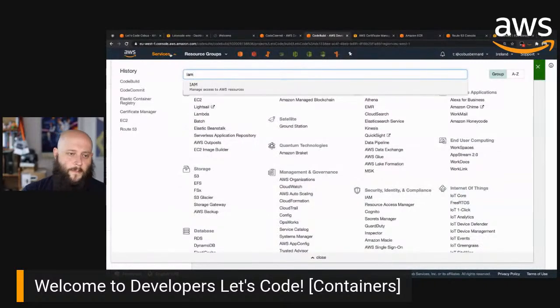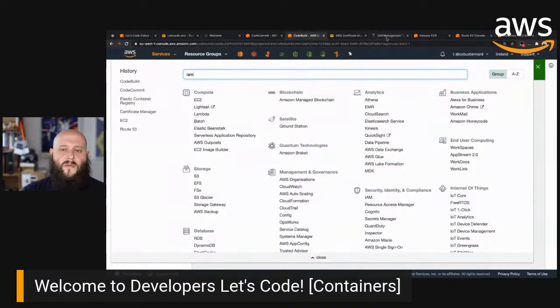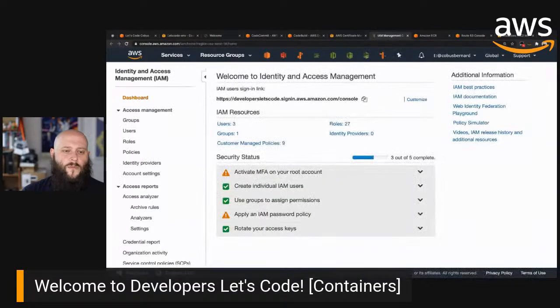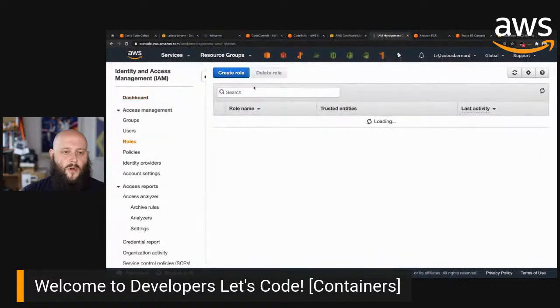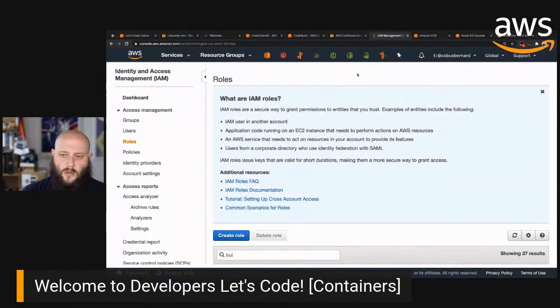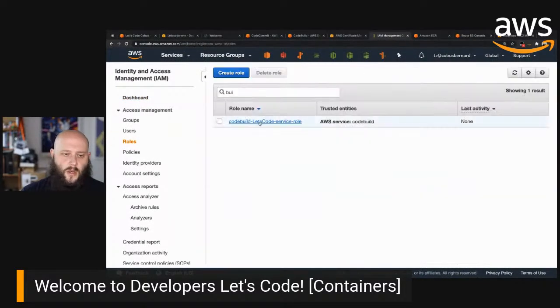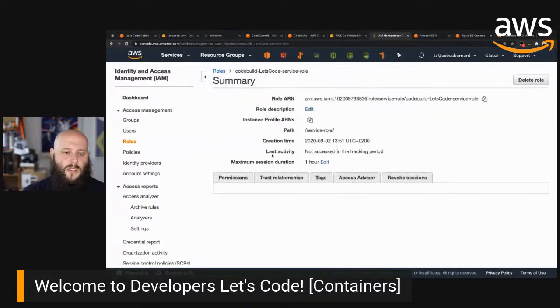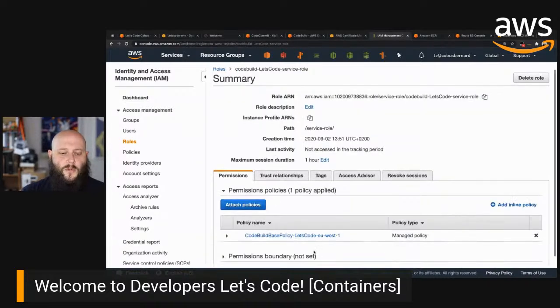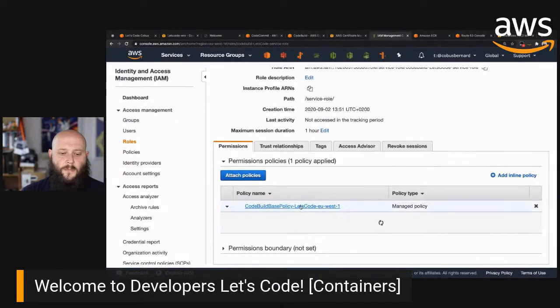So let's go to IAM. Go to our job over here. I'm going to look for that role. It's something with Developers Let's Code. Let's see what it has. So the permissions this one has, if I open this up, let's take a look.